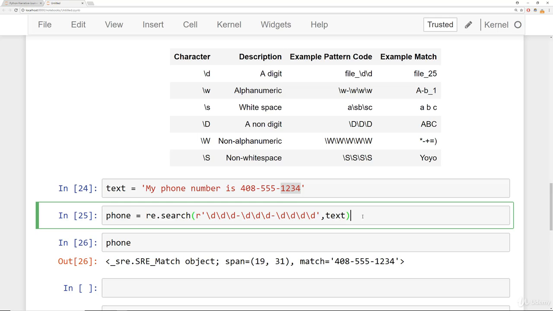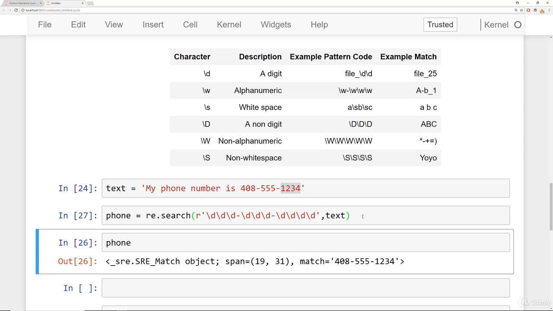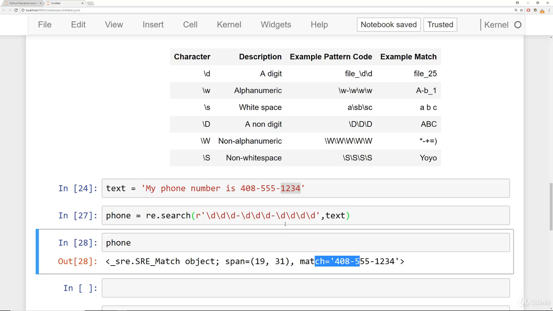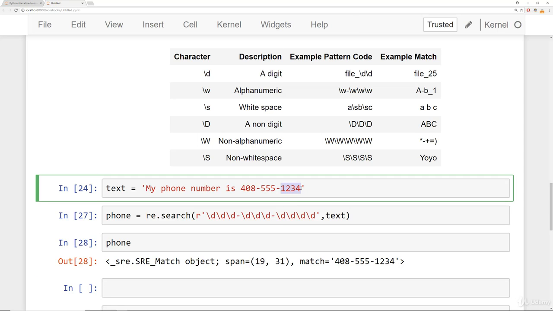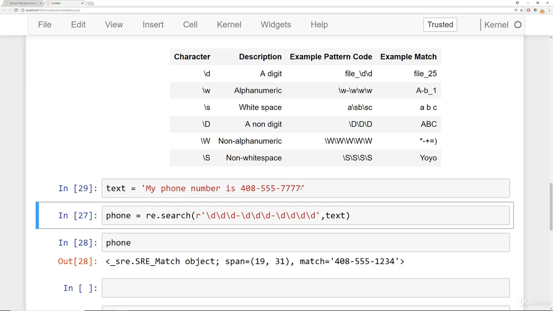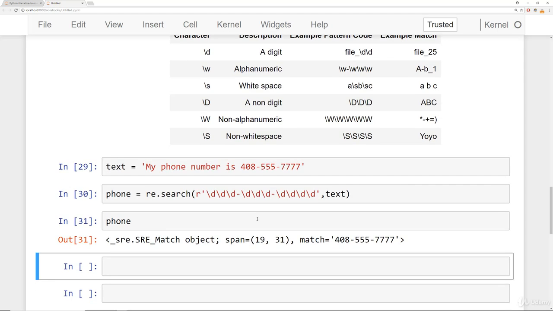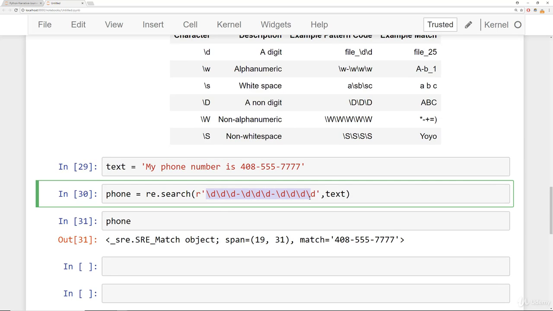So let's rerun this cell and now see what our phone object is. And you'll notice the phone object is, again, the exact same thing. It's a match. But if I were to change these numbers around, so I said 7777 for the text and rerun these cells, it would still get the match. Before, it would not get the match because it's looking for the exact numbers. Here instead, we're doing a smarter approach where we're actually searching for the pattern itself.